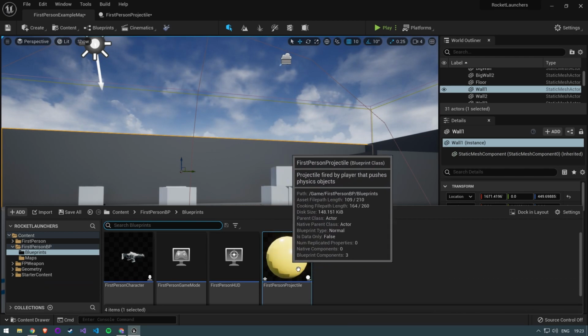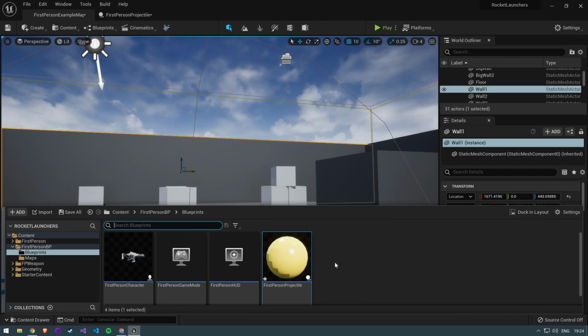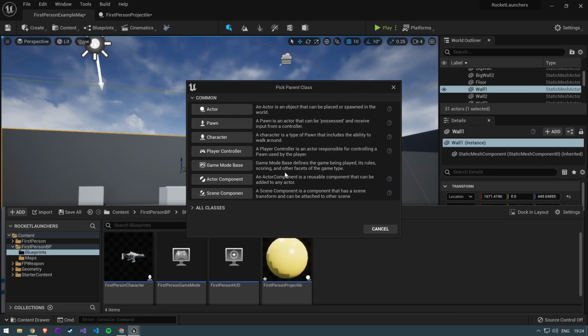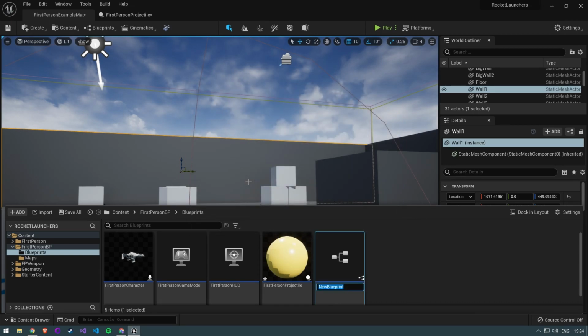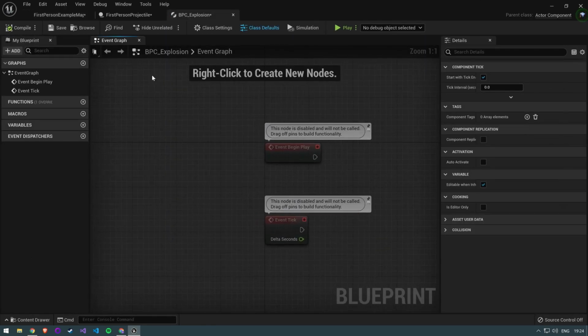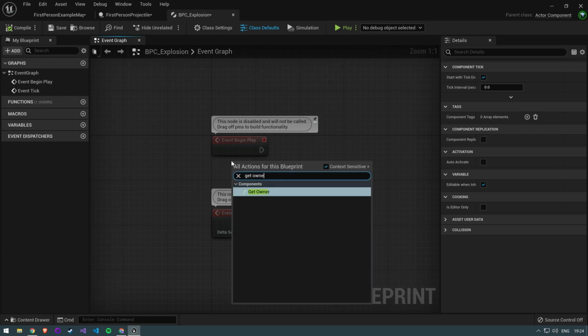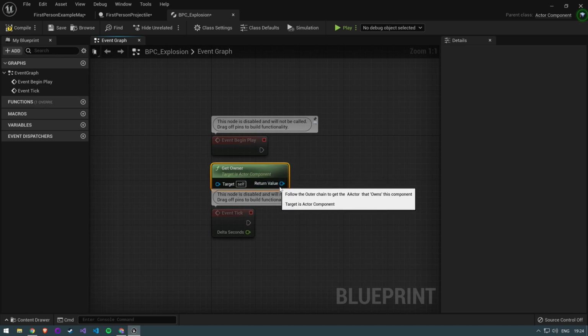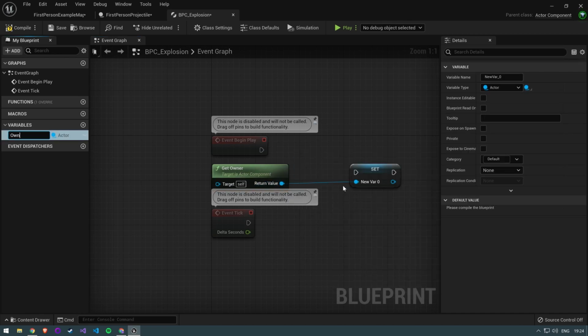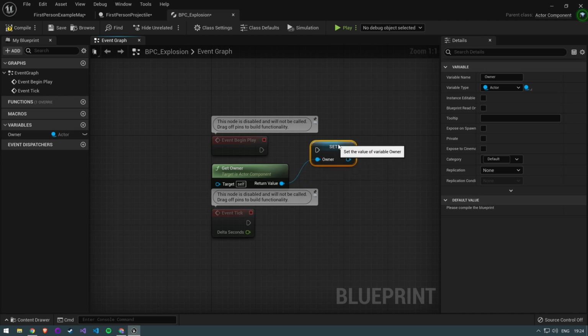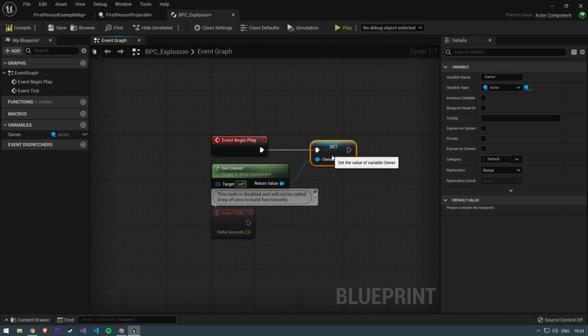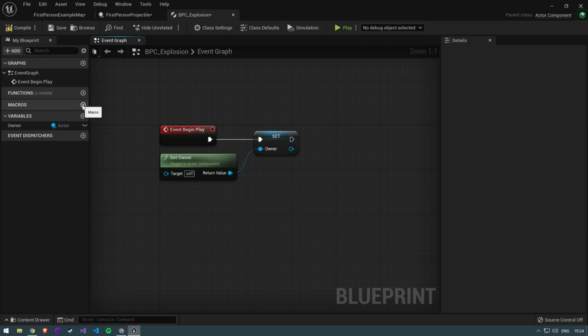We could just put our code into the bullets, however making a component for the explosion makes it a lot more reusable and clean. So click here and make a new blueprint class, which is an actor component. Call this BPC explosion and open it up. The first thing we're gonna do is grab the owner by making a get owner node and save this. In our case this will be the bullet, but it could also be a reference to something else. We then create our explode function.